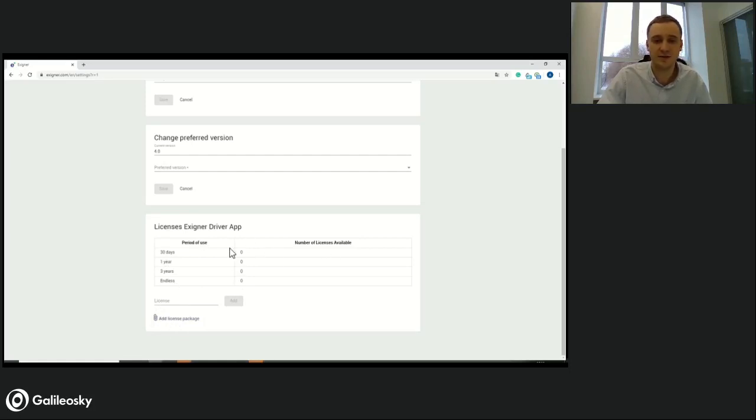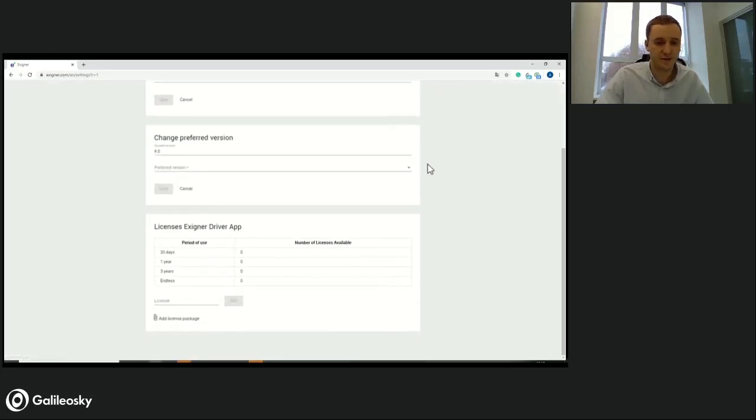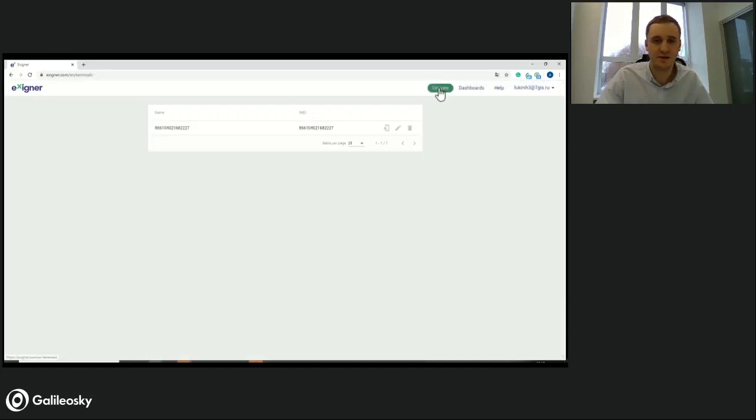So the licenses would be automatically assigned according to their period of use, and when you create the dashboards for your customers, you will have the opportunity to sell these licenses and assign them to one or another email which is transmitting data to Exigner. So yes, this is the first enhancement, and not the last, obviously.